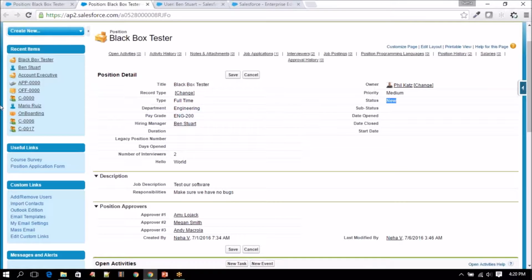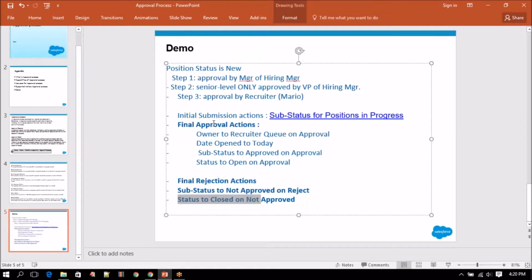So here what we are doing, we submitted this for approval of 3 persons. Along with that we are doing some field updates in the initial submission actions, in the final approval actions and final rejection actions. We are doing field update actions, and we also submitted this for the approval.